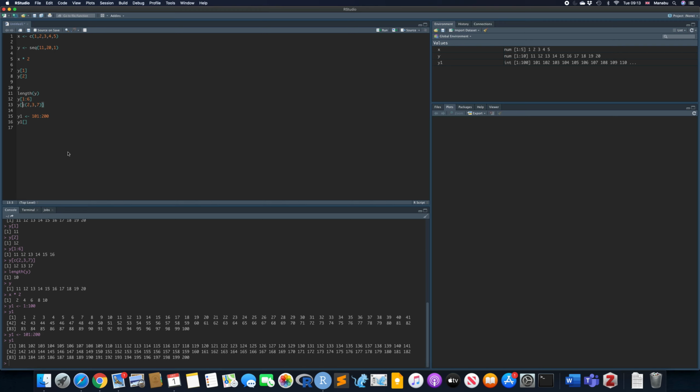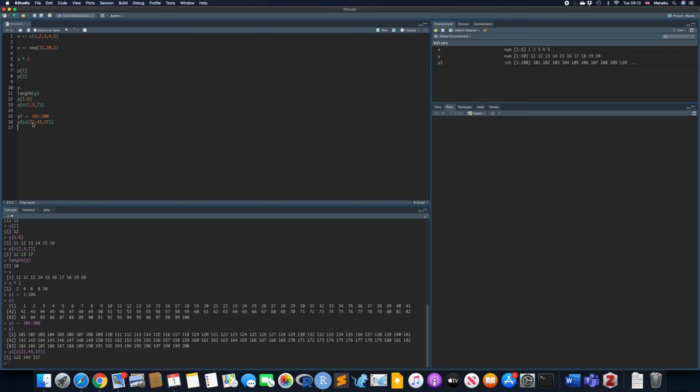The same operations as before apply here too. Let's access the 22nd one, the 43rd one, and the 57th. The 22nd one comes up as 122, the 43rd element is 143, and the 57th element is 157. So it works. It just extracted 3 elements from this vector y1: the 22nd, the 43rd, and the 57th element. So that's how this works.